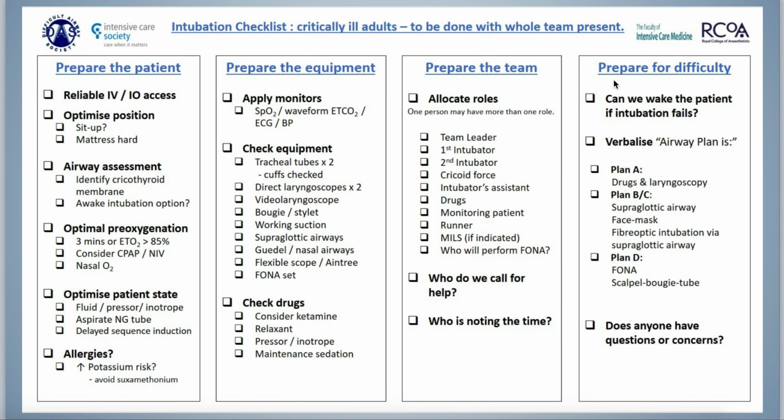And the last thing, to prepare for difficulty, simply speak with your team and verbalize the plans: Plan A, Plan B, Plan C, Plan D. We are going to start with Plan A. If we fail, we'll do Plan B, then C, then D. Verbalize it very clearly to them. Explain it to them. Involve them in the event. Again, teamwork is very important, and a very important key for a successful intubation trial.